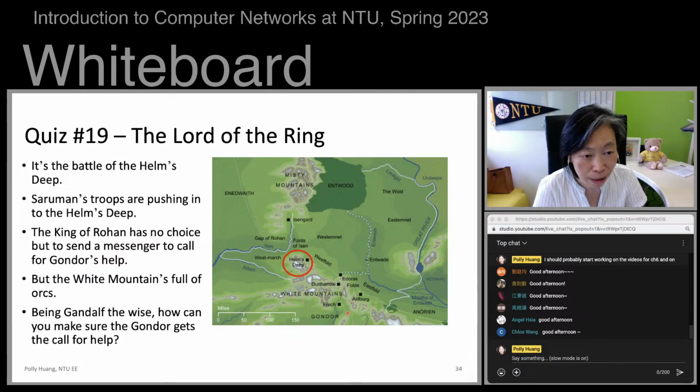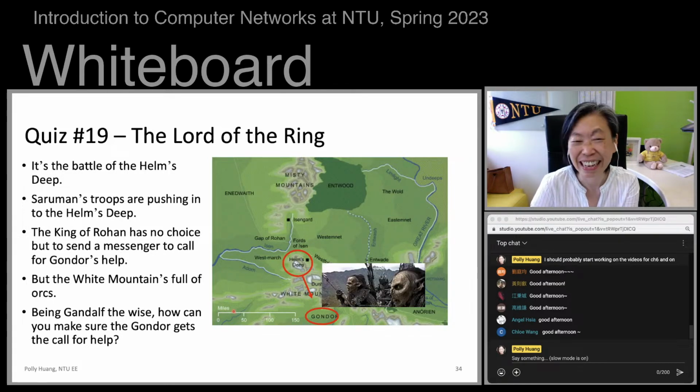So where is Gondor on the map? It's actually down here. The king of Rohan is sending a messenger through the White Mountains to reach Gondor and send the message to call for help. But you see, the White Mountains are full of orcs. These orcs feast on people, so they eat people. So these messengers can disappear in the middle of crossing the White Mountains.